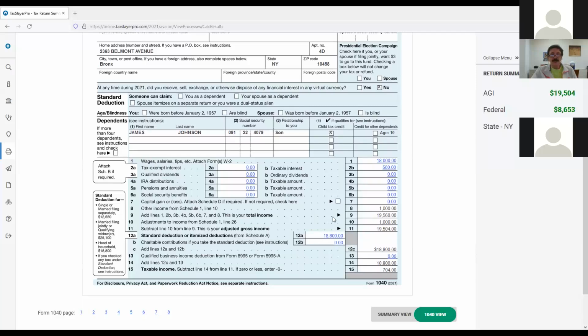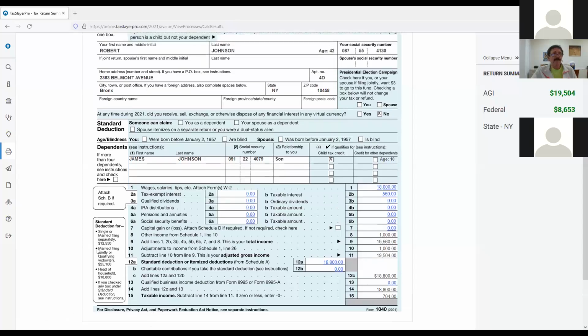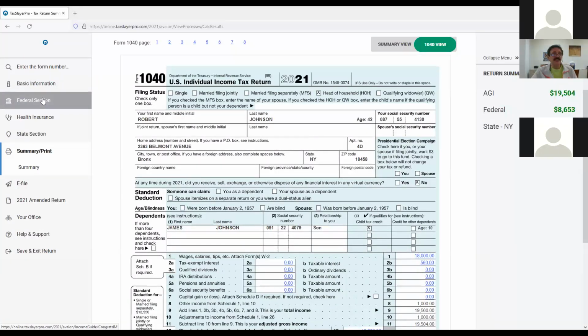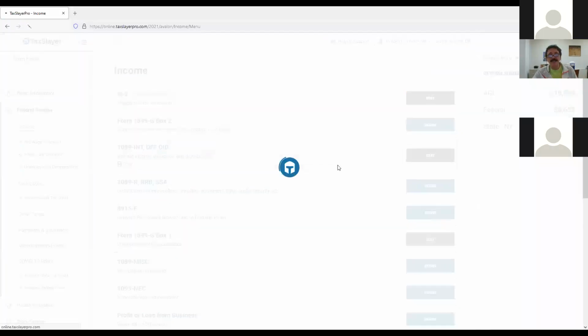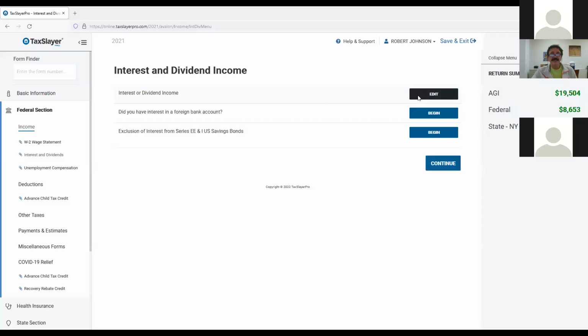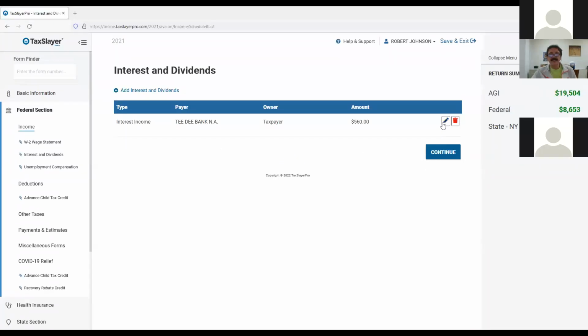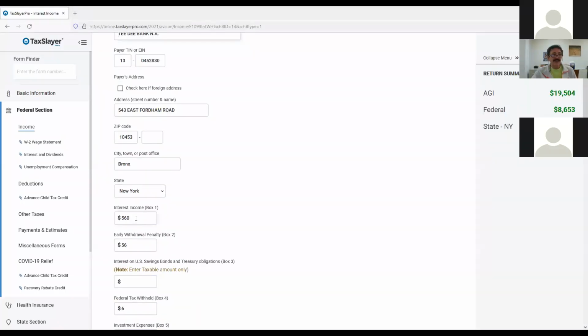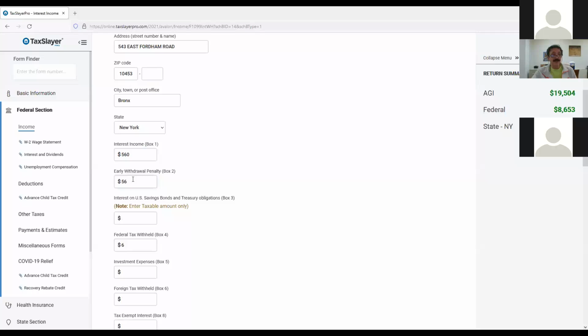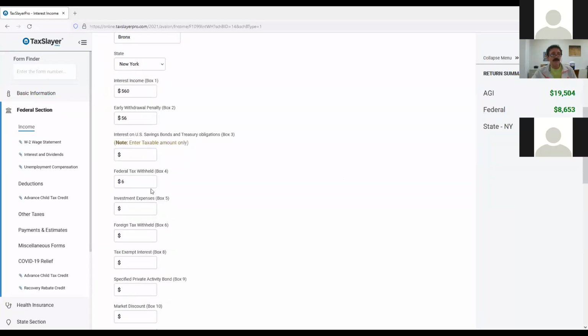Let's go to entering the return itself, federal section. And again, I'm doing this quickly. We'll go through it slowly, step by step, when we do the second return. And we did do this a little bit last week, if you guys remember, okay? So let's look at his interest and dividend income that was entered. Okay, we see the amount, $560. We see the early withdrawal penalty. So it was entered correctly in our program. We see the federal withholding of $6.